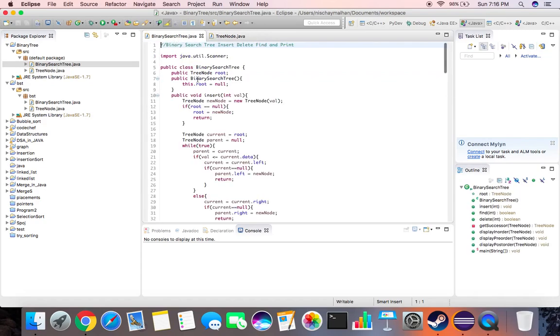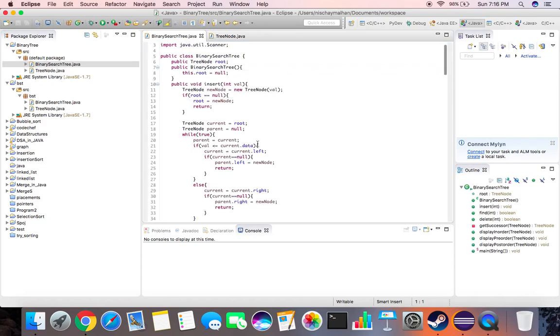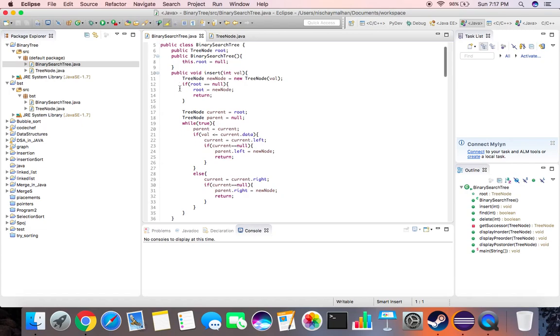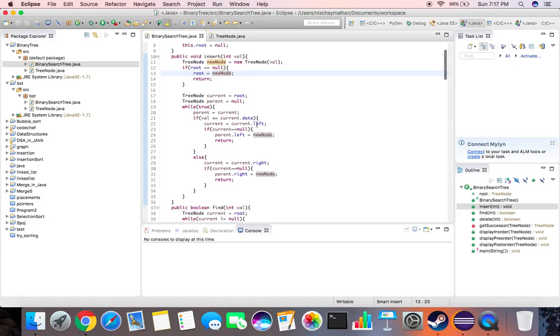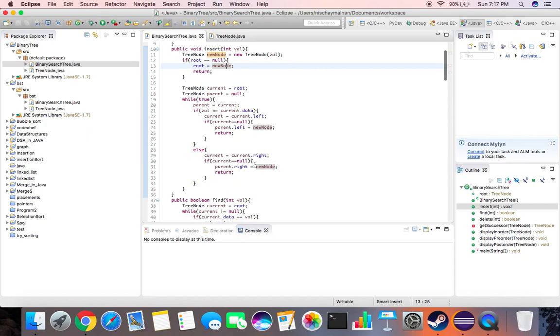Then we create the binary search tree class. We need an insert function in this. The insert function basically finds the appropriate place for the node that we need to insert into the tree and puts it there. So if root is null, then the new node is basically the root itself, and if it's smaller, we move towards the left. If it's greater, we move towards the right.